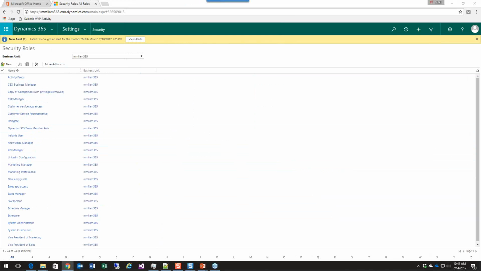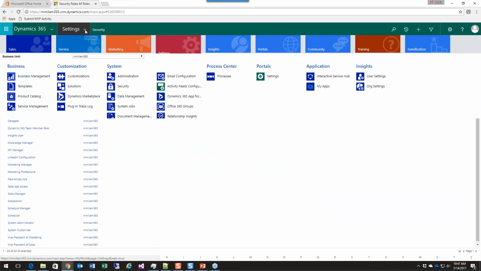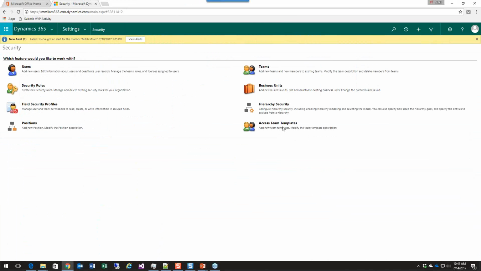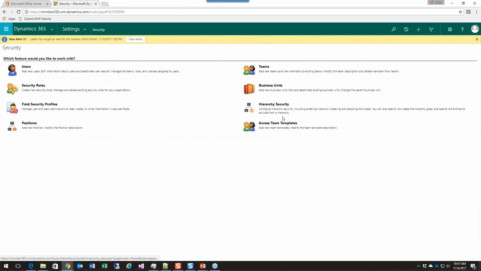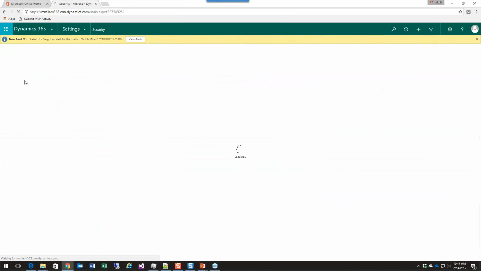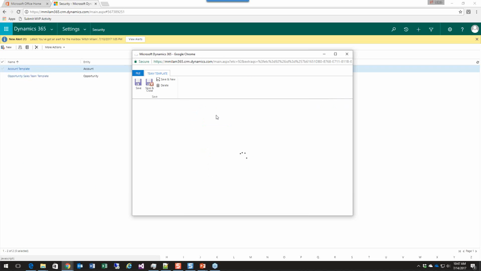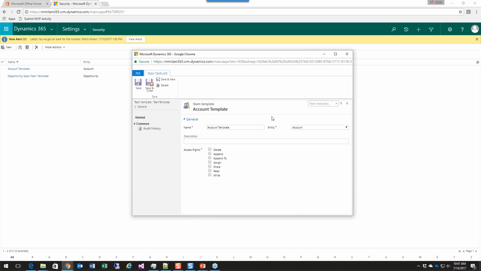Rajesh asks, what are the main uses of access teams? It's basically a way to automatically share stuff. The most frequent approach that I've seen is you create an access team template for, say, the account. This is a really weird way of working, but this is what it is. You create an access team for a specific entity and then say, this is what I would like people on this team to be able to do.